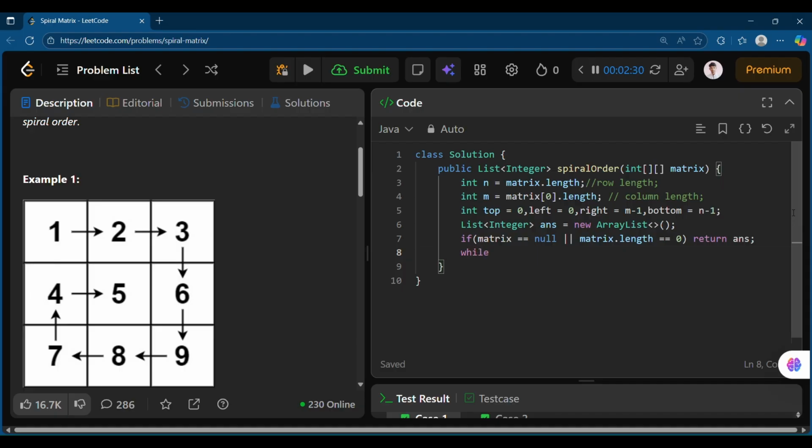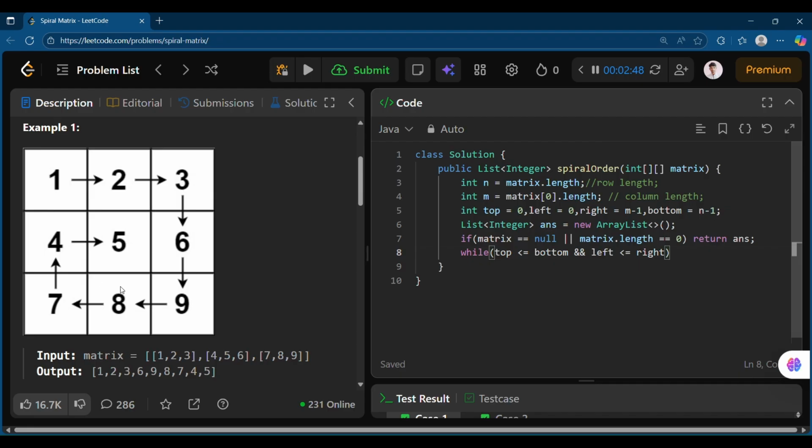And for the loop condition, you're going to check whether top is smaller than or equal to bottom, and left is smaller than or equal to right. This means if you see in this two-dimensional array, the top is now here, the bottom is now here. If you move bottom and top at a particular part, the top and bottom are pointing at the same position, but after that bottom and top will be exceeded.